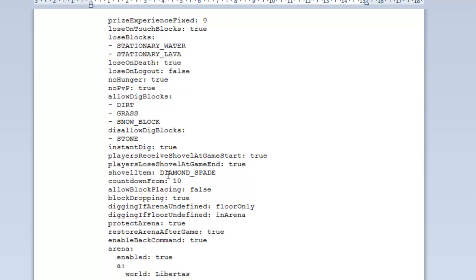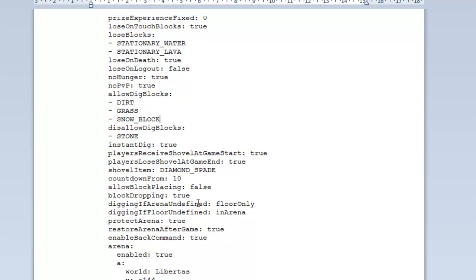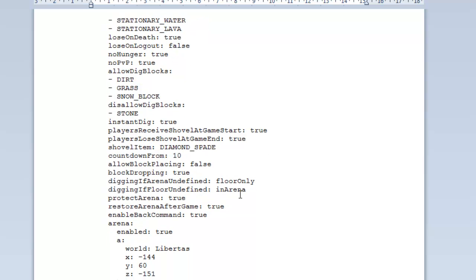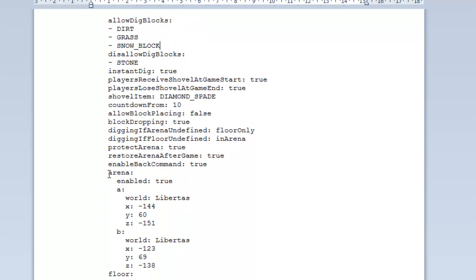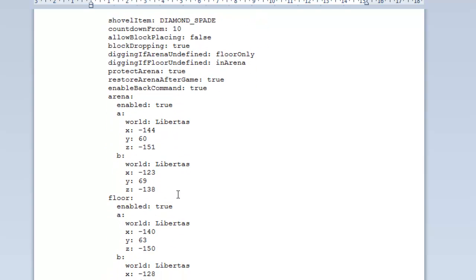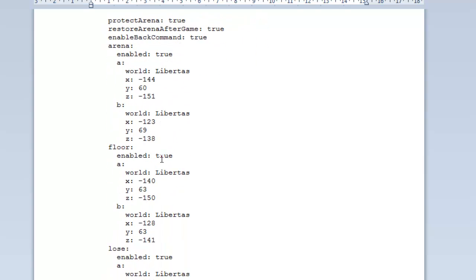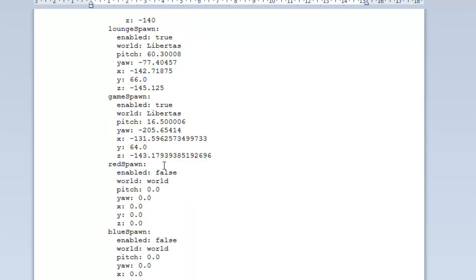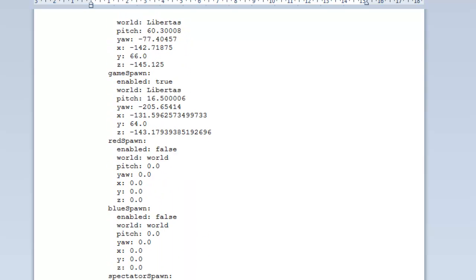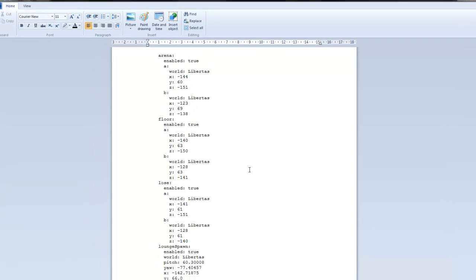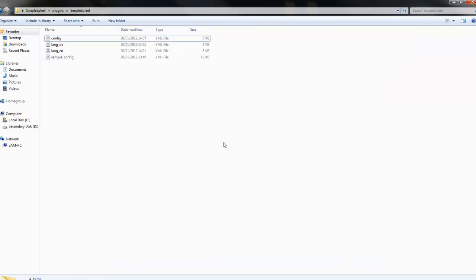There's a countdown number again, as we saw, 10 seconds. You can change that to what you like, and then all these other commands. And then this, you don't really have to worry about, but these are just the locations for all the points. I wouldn't change them unless you know what you're doing, so just leave them as they are. And that goes over the configuration.